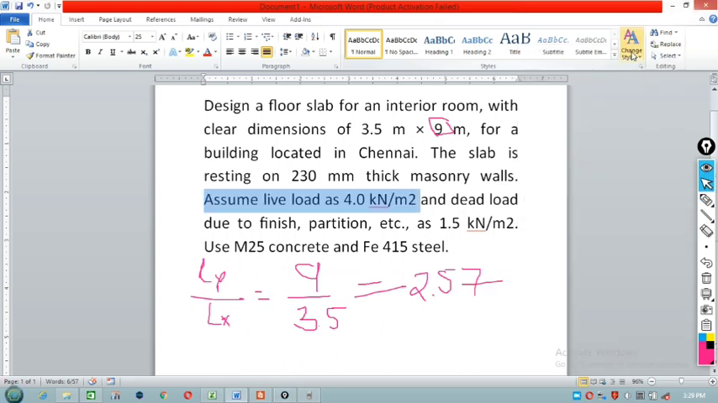So the aspect ratio that we are getting is 2.57, and it is greater than 2. So obviously, as the aspect ratio is greater than 2, this type of slab is a one-way slab, and if this value is less than 2, that will be a two-way slab. So here, as the aspect ratio is 2.57, it's quite obvious that we will decide this slab as a one-way slab.